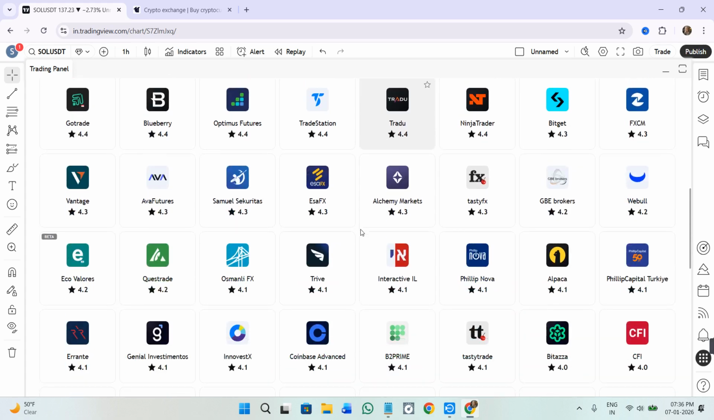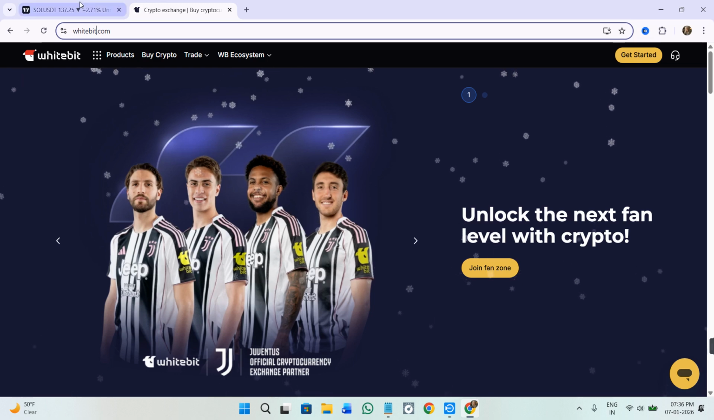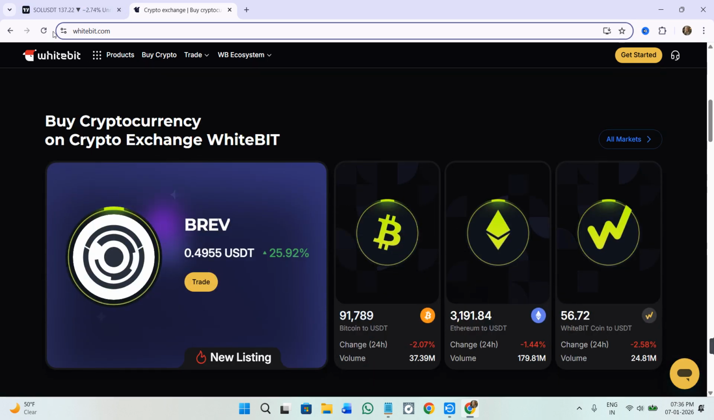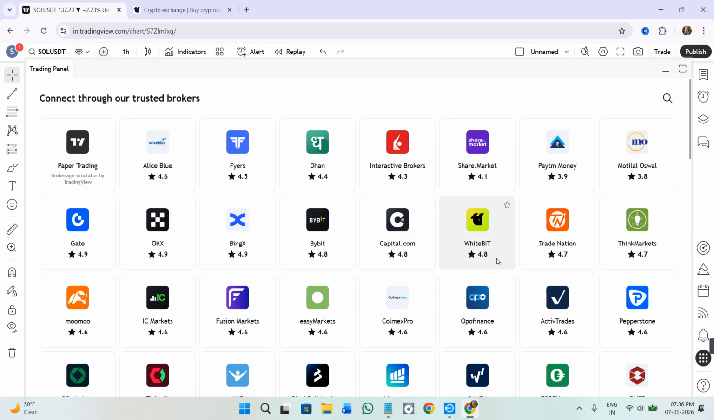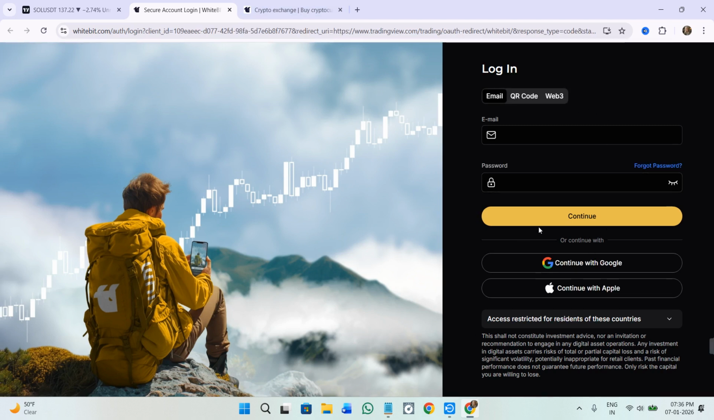Now it is going to show you the list of all of the brokers which you can basically connect with TradingView. Now since we want to connect a Whitebit account with TradingView, you just have to look for Whitebit here. So when you are able to find it, simply click on its icon, then click on the option of connect. Now it is going to redirect you here to the Whitebit login page.